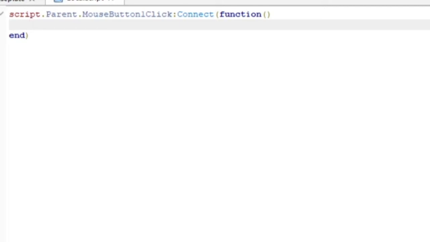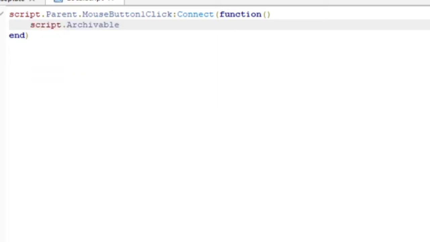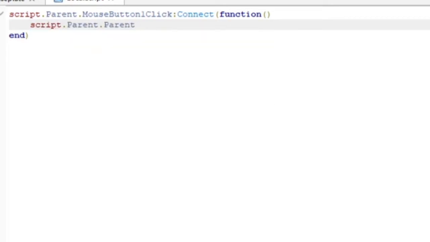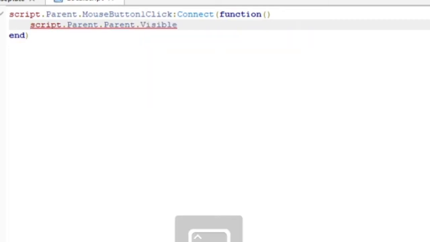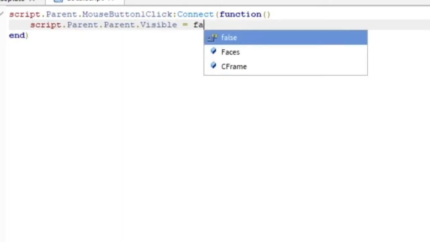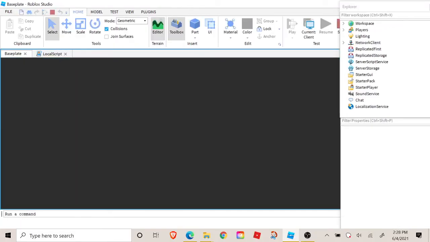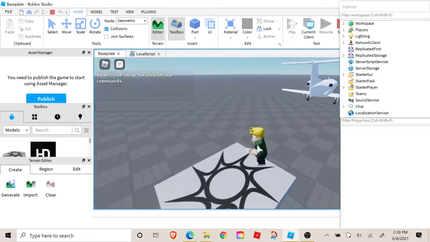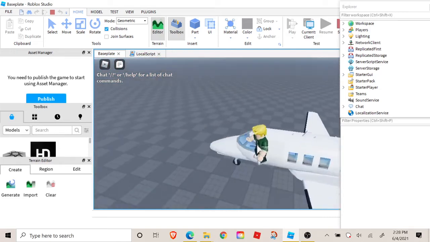And you need to write script again and then dot parent, oops, I'm an idiot, parent dot parent is two parents, dot visible equals false. And there we go. That's our script that we need to do for our play button, and let's see if it works. Yeah, I tried this many times, but I eventually did it. And we did it!